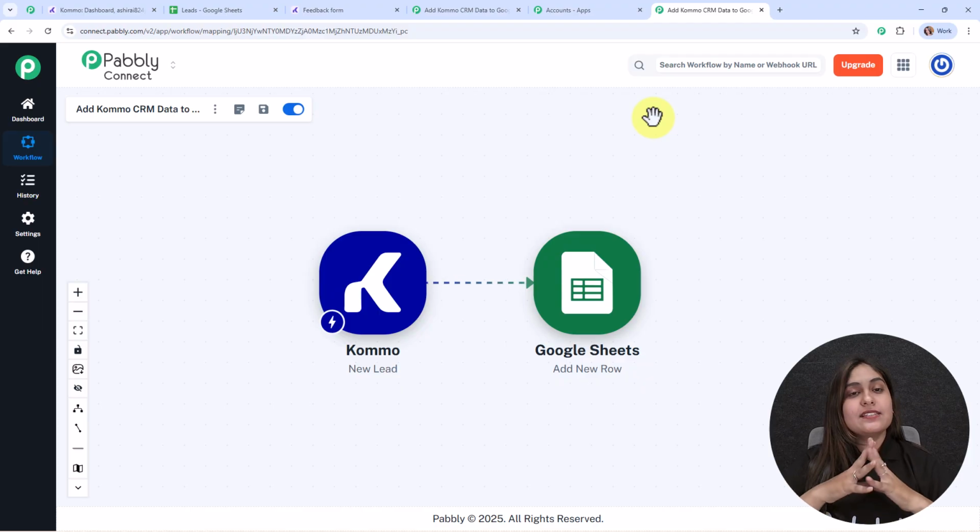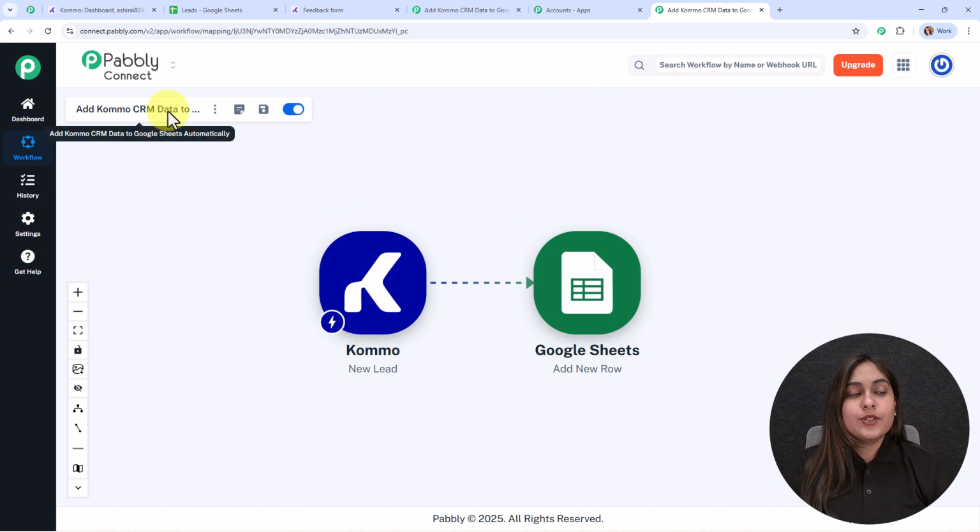Now let me summarize this whole video for you. Here we have selected a trigger as Kommo and an action as Google Sheets, so that when you receive a new lead through our Kommo CRM, instantly that new detail will be added in our Google Sheets as a new row, so that we can set up a backup of all the leads received. Alright, so these were the steps to add Kommo CRM data to Google Sheets automatically. I hope these steps were clear to you.